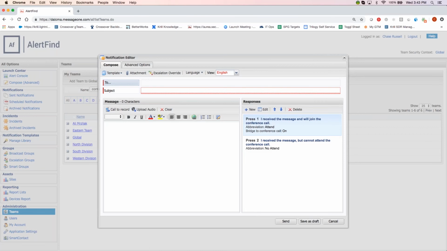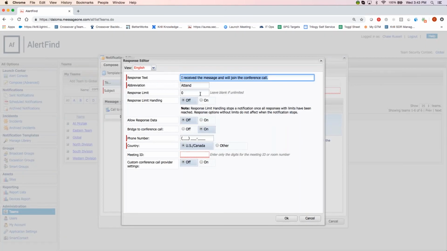So the idea here is exactly like we were composing a message or building a template before, we could do the exact same thing here. Let's say it has to do with snow closure. I won't go ahead and type a message, but what I'll show you is that you can edit this right here to put in all the information about the conference bridge. So all you would need to do is put in the relevant phone number here. So I'm just gonna put in a fake phone number. And then the meeting ID.